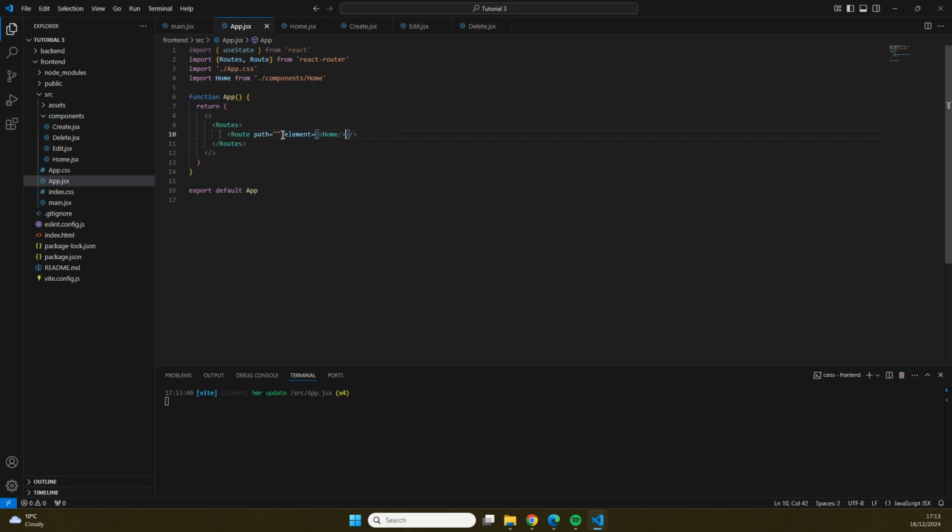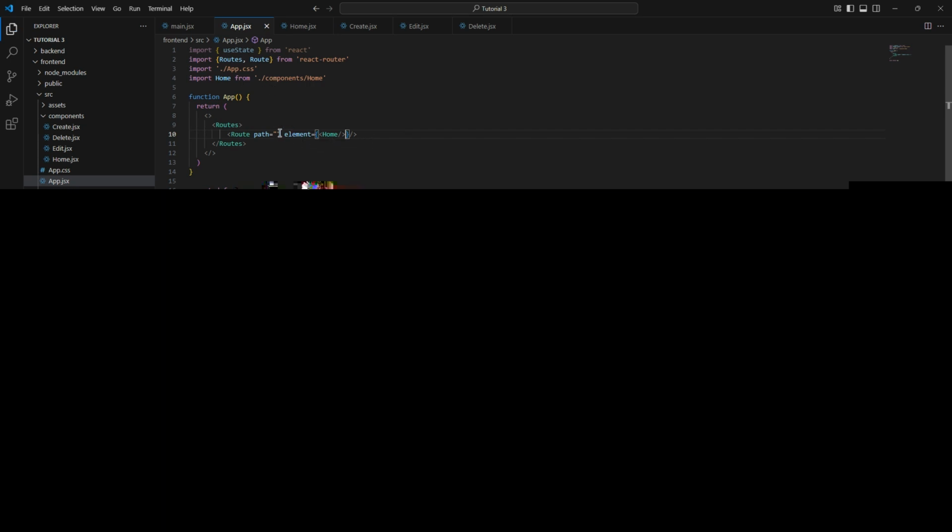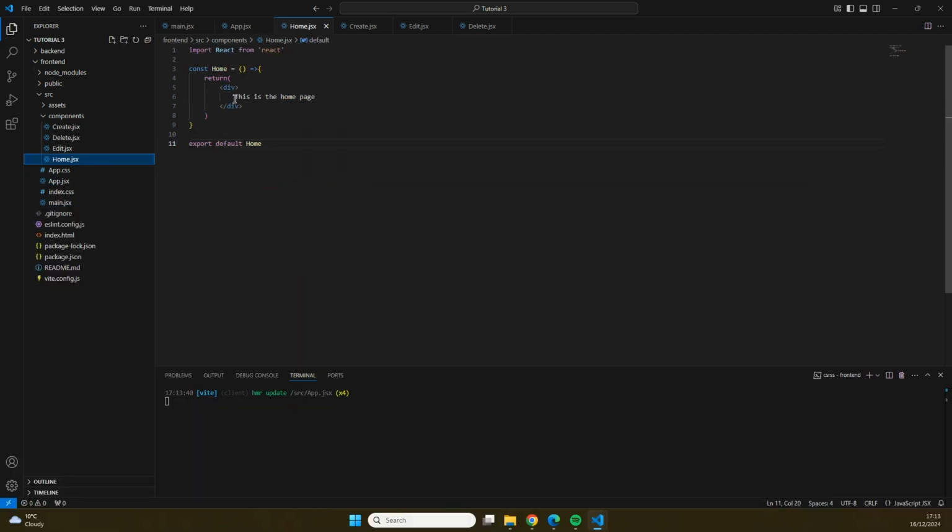And now every time when we arrive at the base URL, it will show the element of Home, and Home, as defined here, will provide the text of this is the homepage. And that is the way that everything is connected to each other, and that you can actually display different pieces of information in your front end by declaring different routes. Now we also have pages for create, edit, and delete.